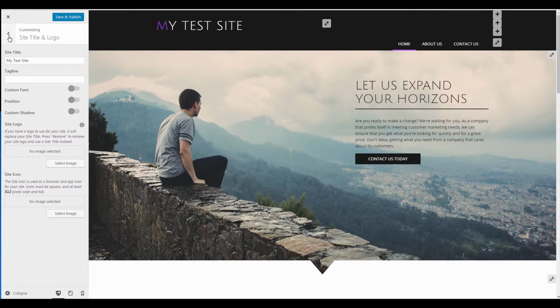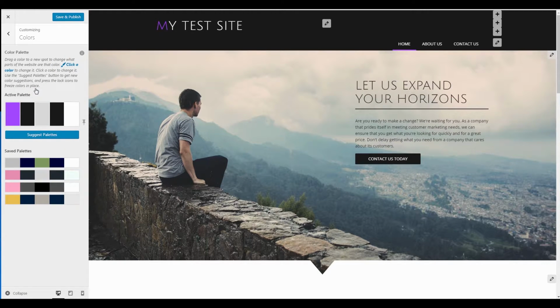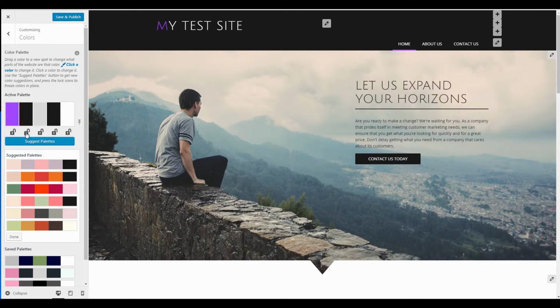Next is the Colors tab. In this tab, you can play with the color palette tool. It has predetermined palettes for you to use, or you can build a custom one. This way you can design a color scheme that fits your business or branding.